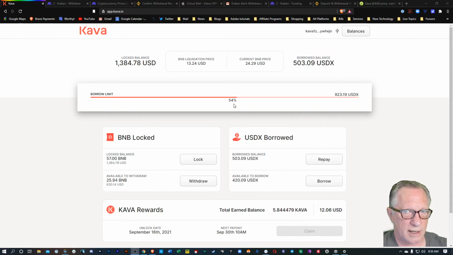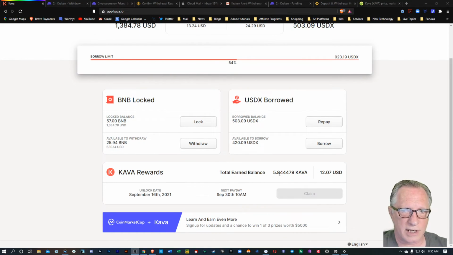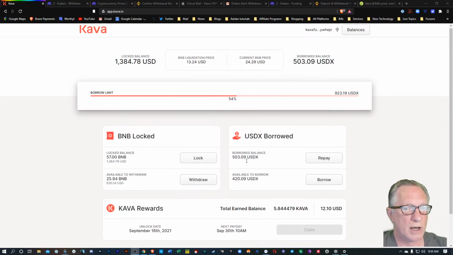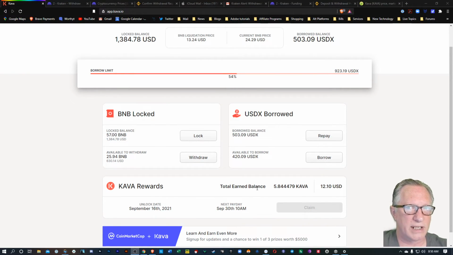I've leveraged it to 54%, and I will earn rewards on that. You'll notice here that I've been earning rewards, and at this point I've earned about 5.8 Kava over the last couple of weeks. May not seem like much, but I don't have a huge amount in here. Other people may put more in here. But as far as I have noticed, this is probably one of the best yields that you can get by minting USDX. And every week I can claim more. So the more USDX I borrow, the more Kava I will be rewarded on a weekly basis.